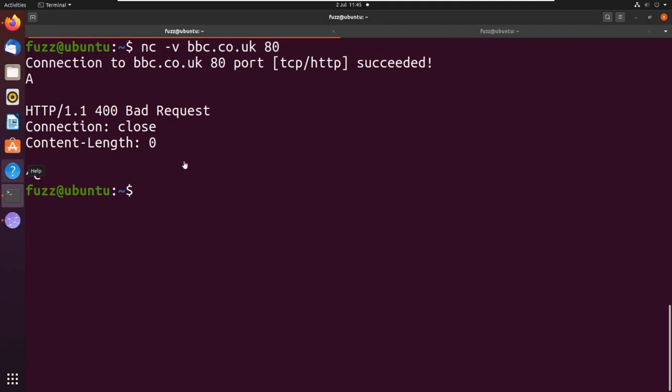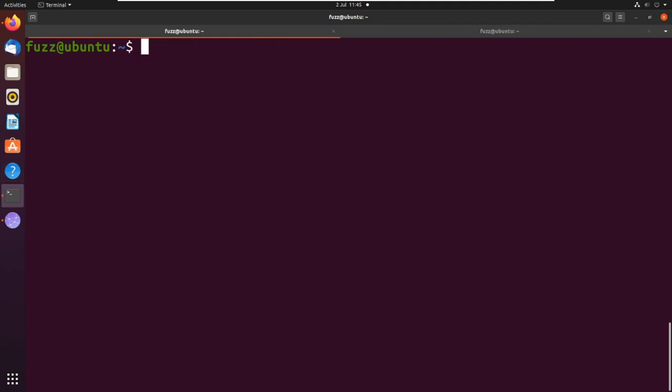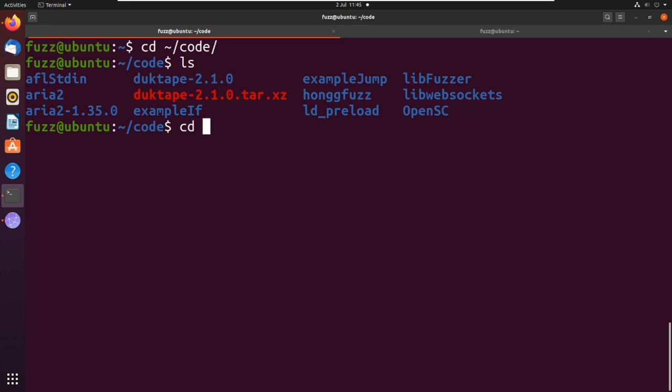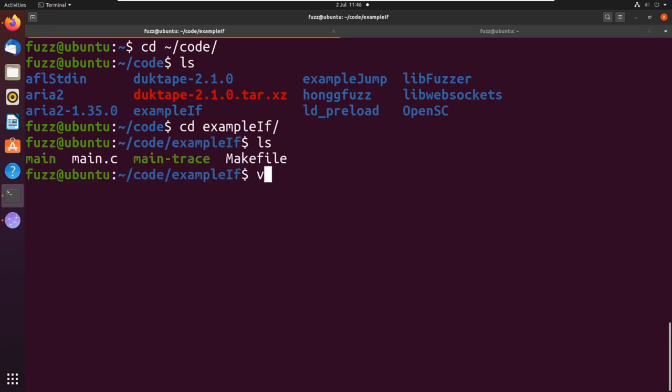Now, the next step is related to the if statement. Has anyone ever seen what a reverse engineered program looks like? Cool. I imagine a lot of people haven't, so I'm going to go into that. I'm going to use this example if statement to do it.